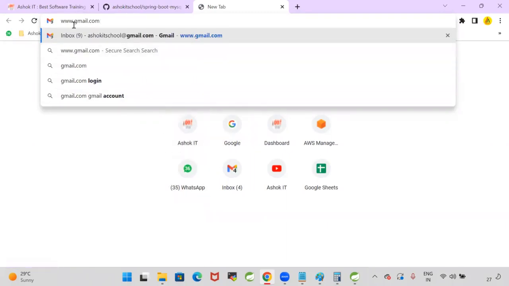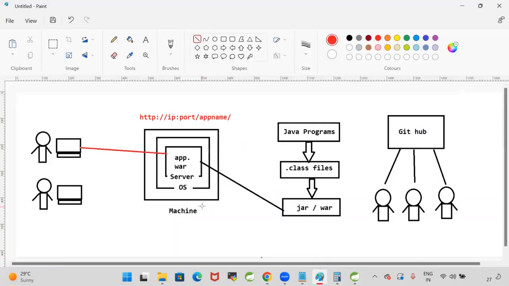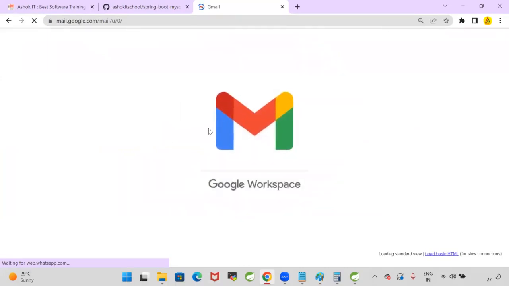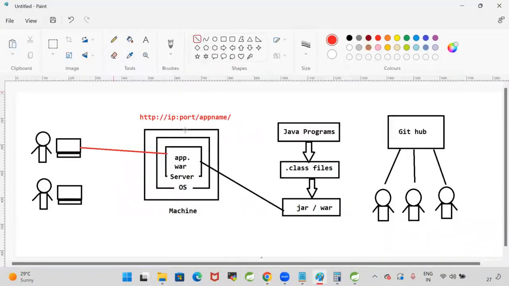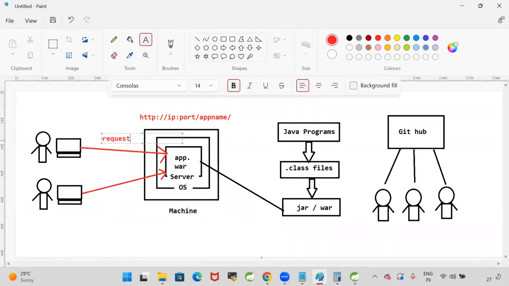Now, how are we accessing that Gmail project? I'm acting as a client. I'm using one computer, opening a browser, typing gmail.com, and getting a response. I sent a request and I received a response from Gmail. Like this, clients will be available for our application. Clients will use a computer and send a request to our project. Our project is running inside a server. So the client sends a request to the application and the server sends a response to the client.